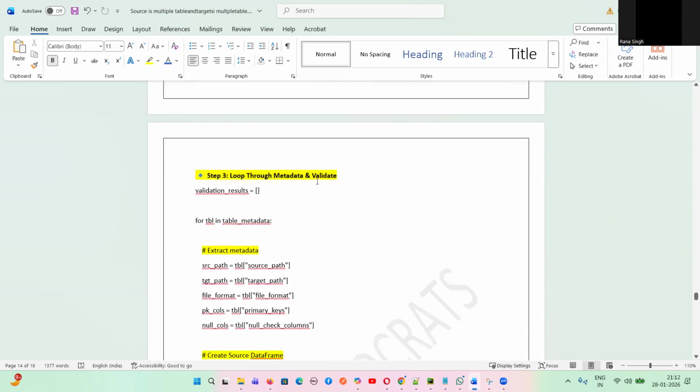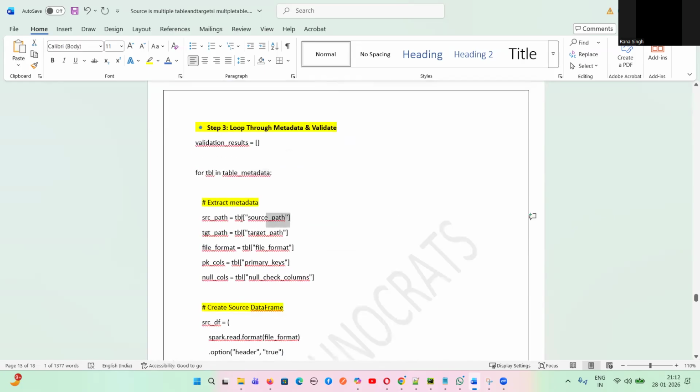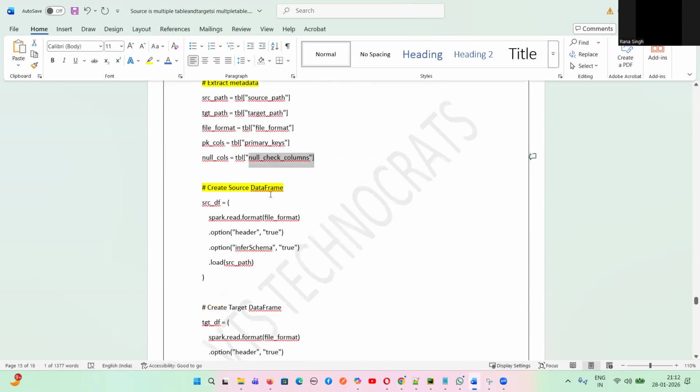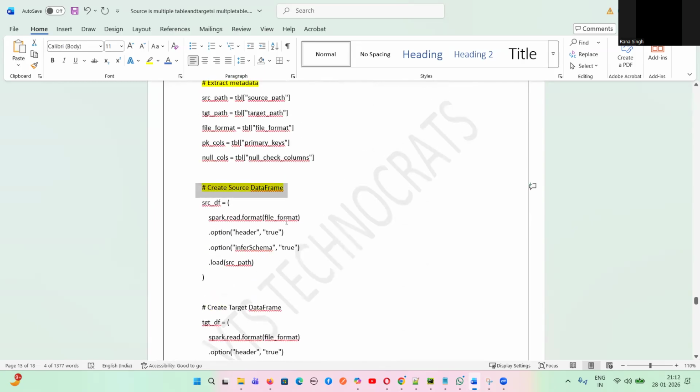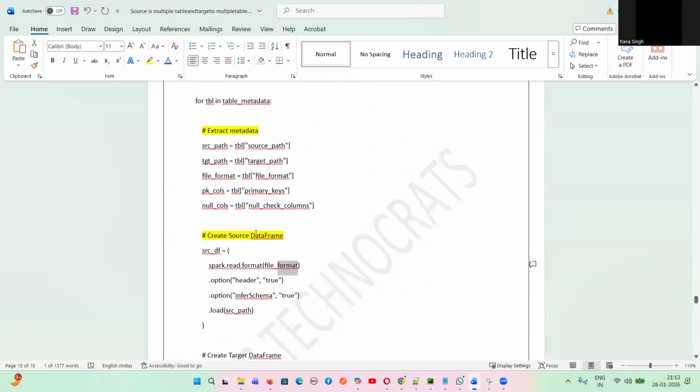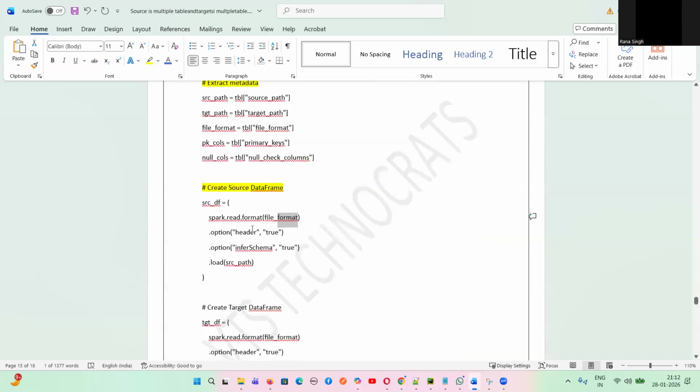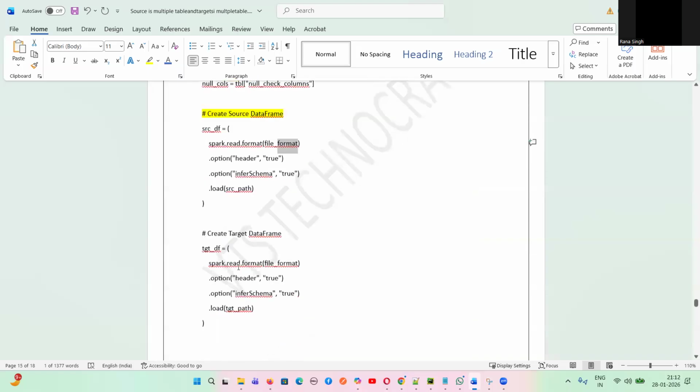Now we will loop through this metadata and validate. So we have defined an empty list, and we will loop through this metadata and try to extract the source path, target path, file format, key column, and null columns. And then we will create the data frames using spark.read.format, and whatever file format is there, we'll just mention the file format. Dot option header true and infer schema equals true, and load this source path.